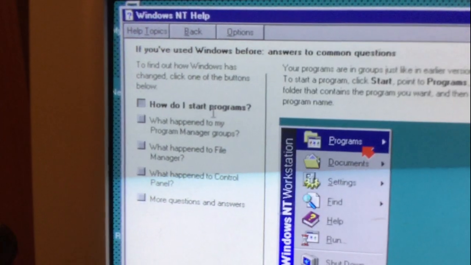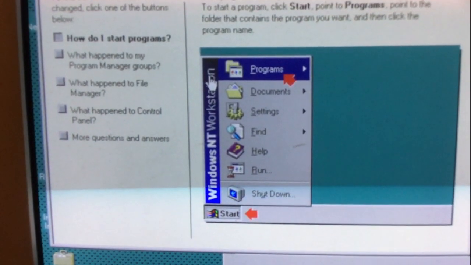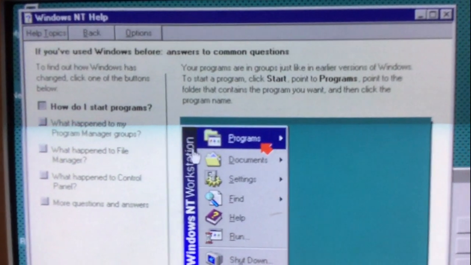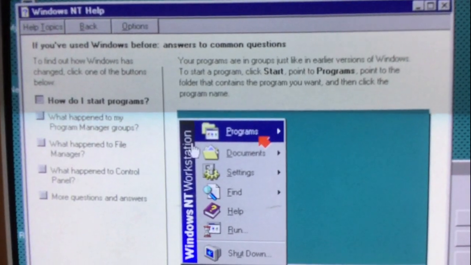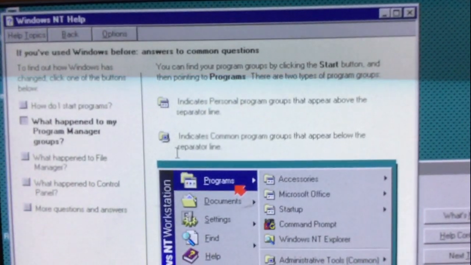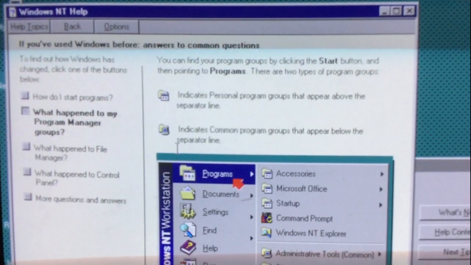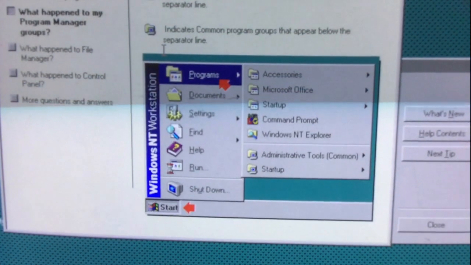How do we start a program? You go to start and call up the programs, and that's how you start your programs. They show it in workstation. This is server. Now we go, what happened to my program manager groups? You go to start, hit the program buttons, and there they are.